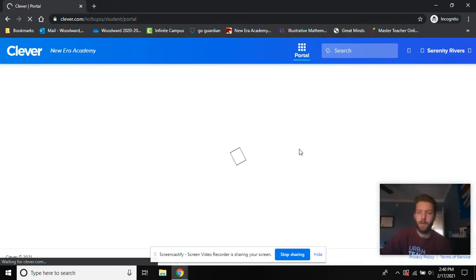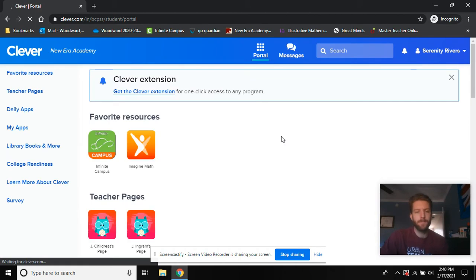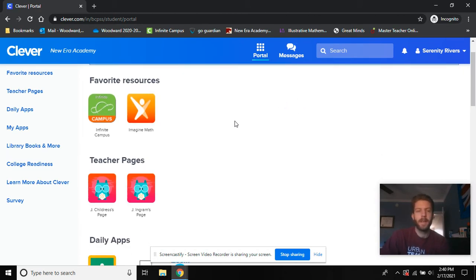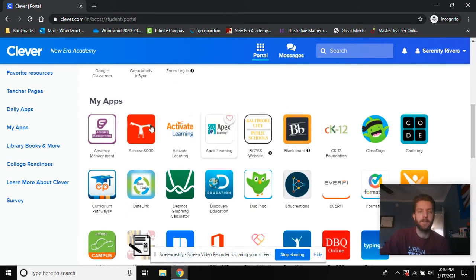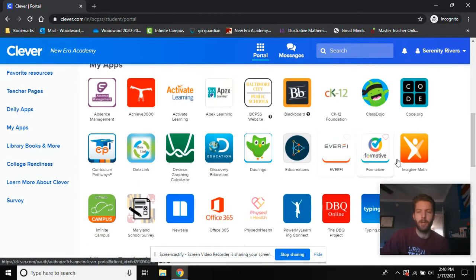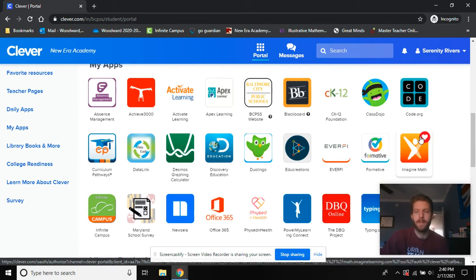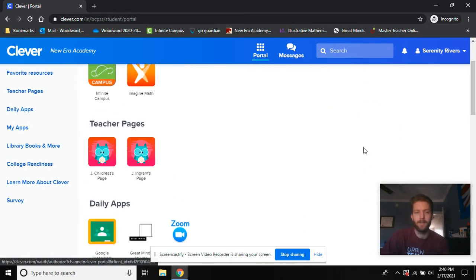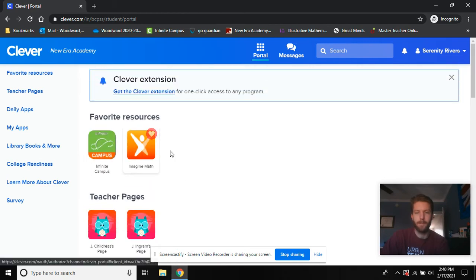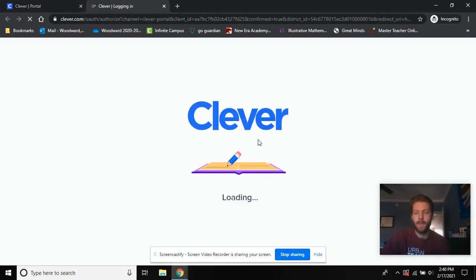Imagine Math is going to be one of the icons that pops up for you. In this case, if you log into the My Apps, it should be the orange one with this person with their arms out sideways. The orange one that says Imagine Math. And if you hit the heart, it'll favorite it for you, and so it'll automatically pop up there for you. You hit Imagine Math.